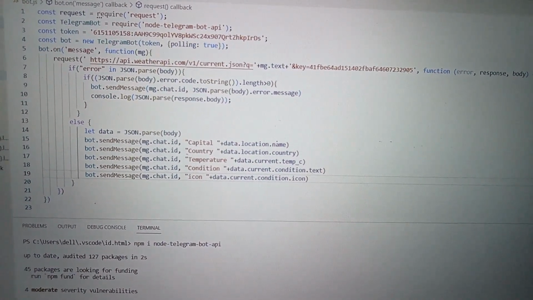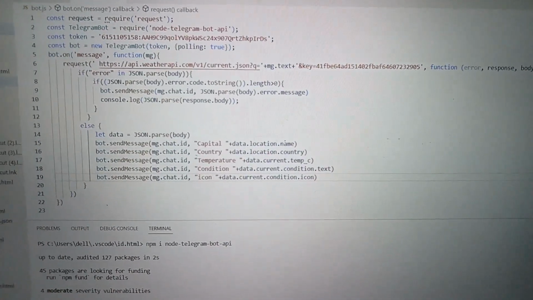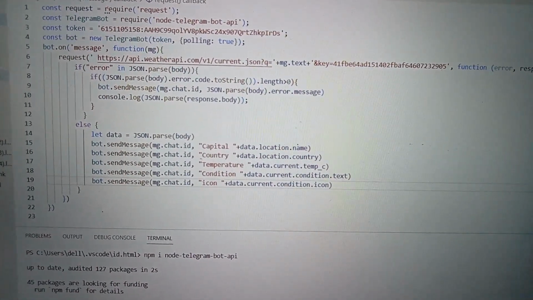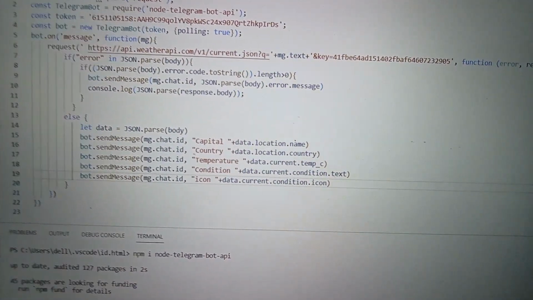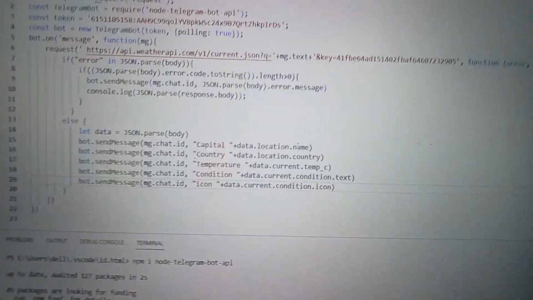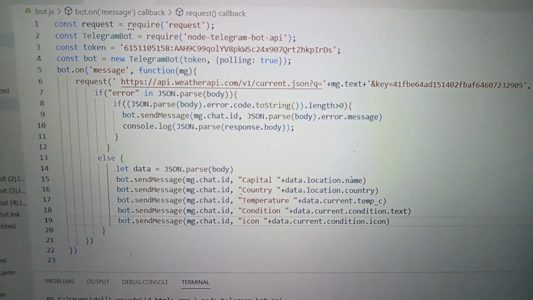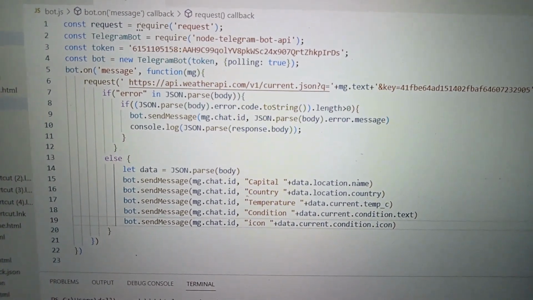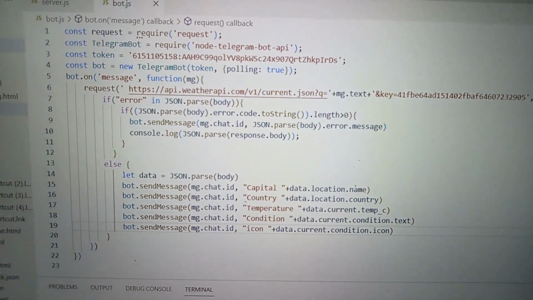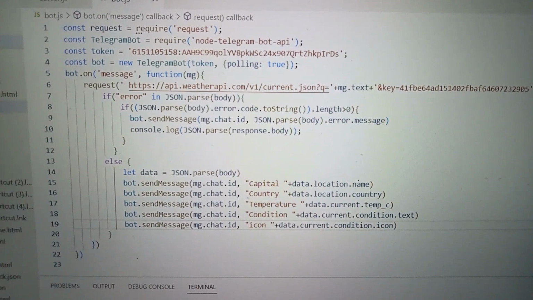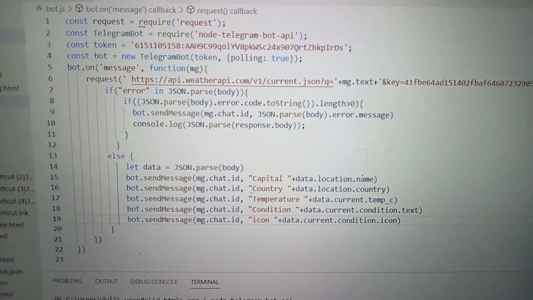Next, coming to the next line, here it checks if there is any error present or not. If there is an error, then the bot sends a message to the user with the error message received from the API. Otherwise, it extracts the weather data from the response body and sends various weather related messages to the user via the Telegram bot. Finally, the extracted weather data is logged to the console for debugging purposes.